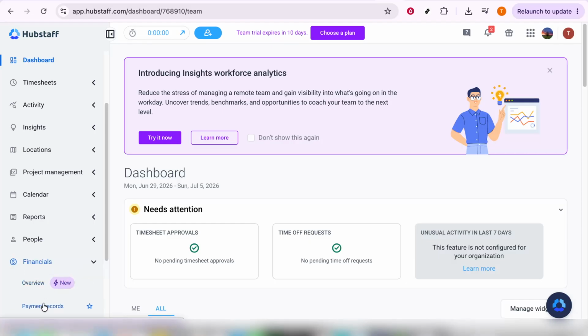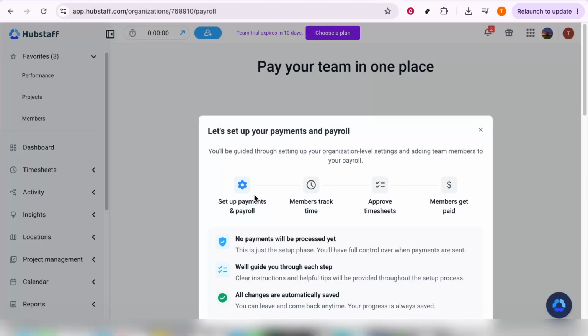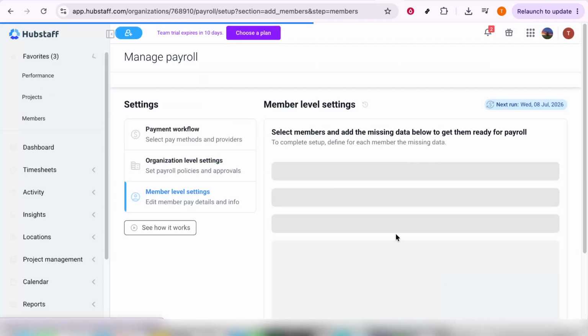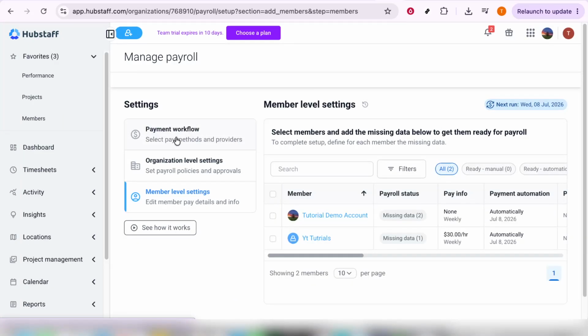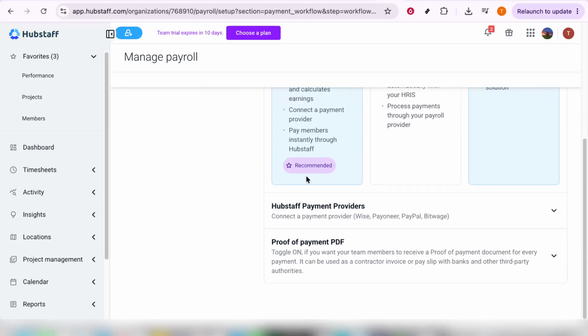If this is your first time working with payment settings in Hubstaff, take a moment to look around so you understand where everything is located. It can make future updates much easier. Next, click on Payment Workflow. This section is specifically designed for setting up and managing the way payments move through Hubstaff. It's where you connect supported payment providers and control how your team or contractors get paid.